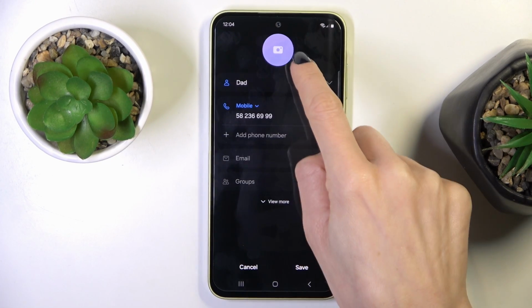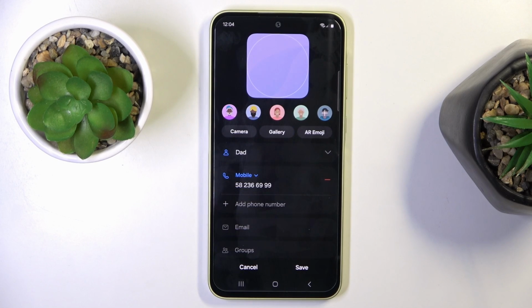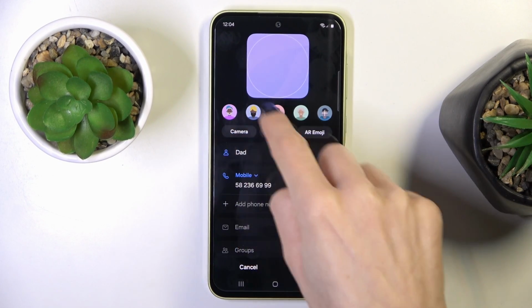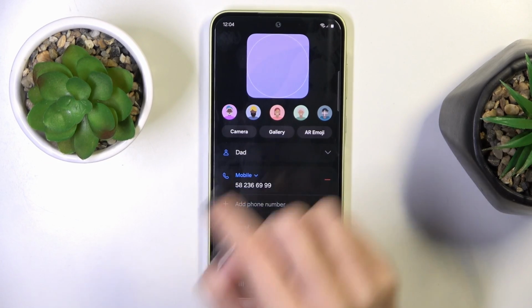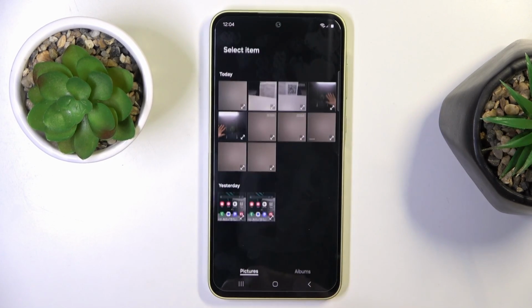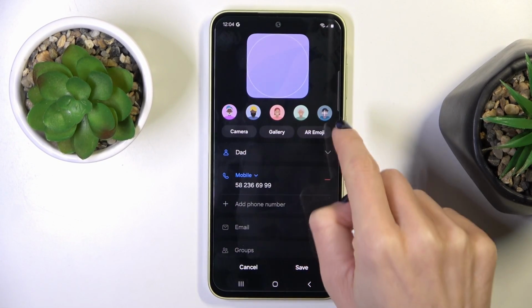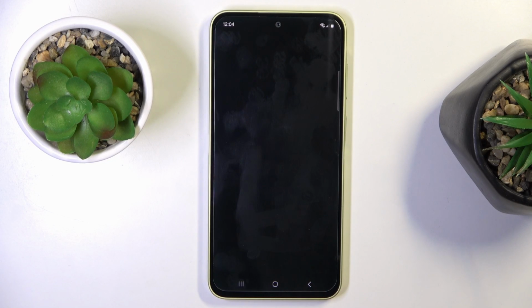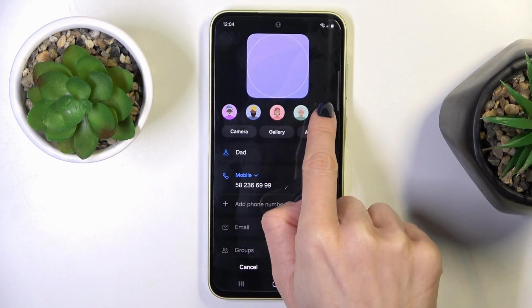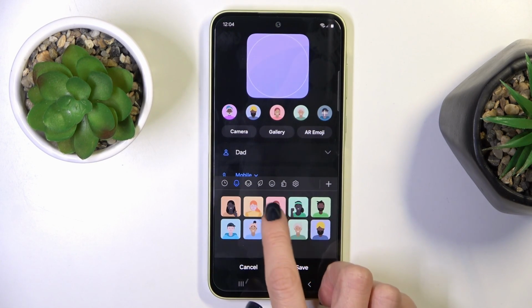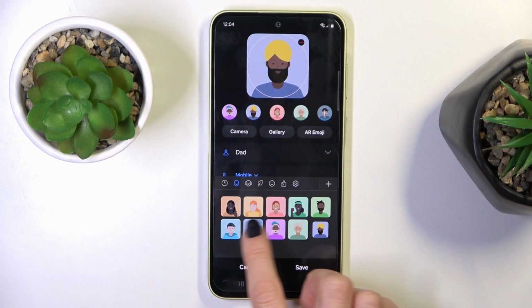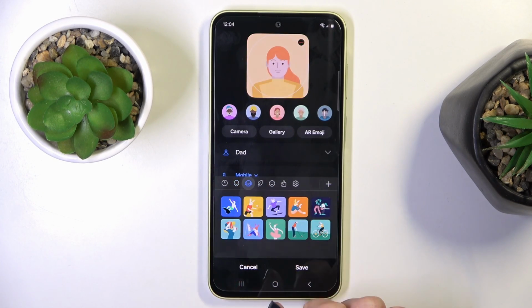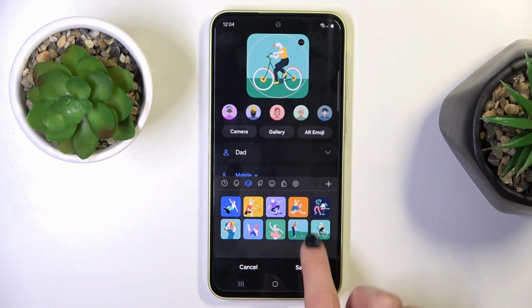edit. Now click on camera icon, which is for profile picture, and you have several options. You can either pick some photo from your camera, like grab a photo with your camera, choose some picture from your gallery. You can apply one from AR emoji, or you can select one from the emojis right here, the default ones. Smoothly choose the preferred option.